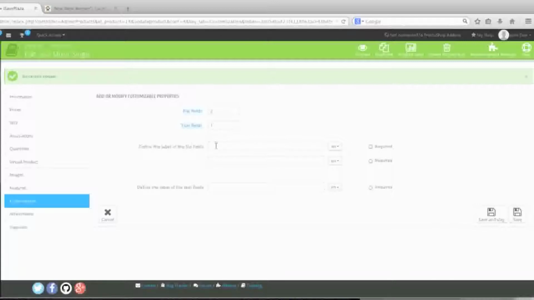And then simply add a label and decide whether this is required. For example, in the label here, this would be for the file field. You can enter in something like upload your image, and here you can enter in something like tell us what text you want us to add on your item or whatever. Add your text, and then click on save and stay.